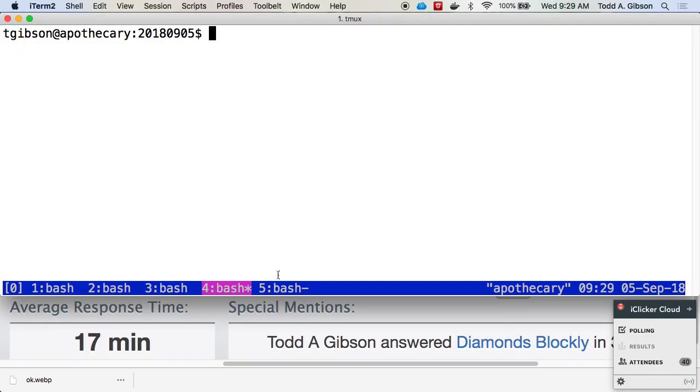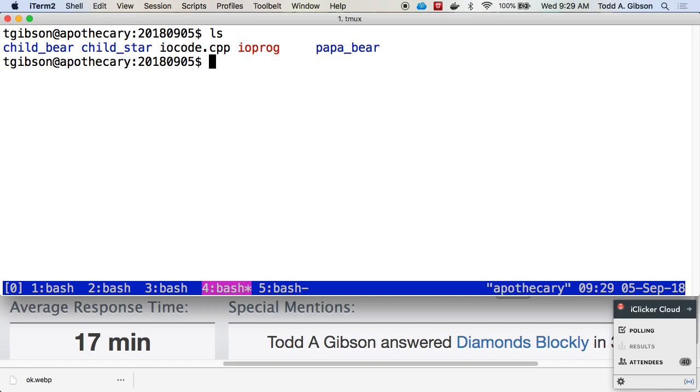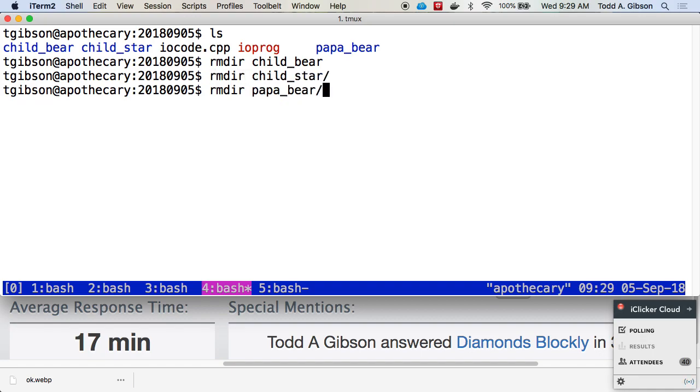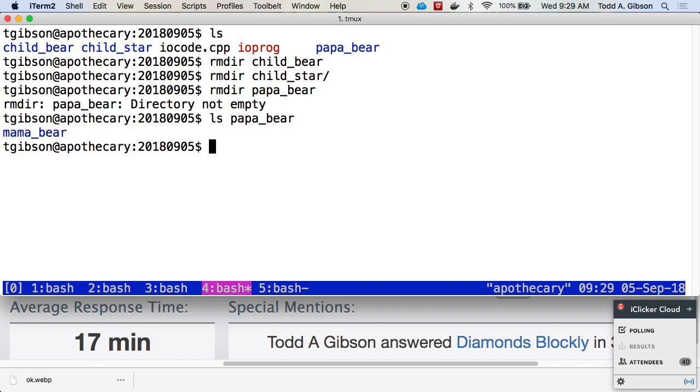So, nothing there. Let's go ahead and, in the remaining time, look at another program. I'm going to get rid of child bear, child star. Papa bear won't disappear. I should get an error. And the error is that Papa bear isn't empty. If I look in there, if we recall, I had moved Mama bear in there. There are a couple ways for me to tackle this. I could either remove directory. That'll get rid of Mama bear, and then I can subsequently get rid of Papa bear.